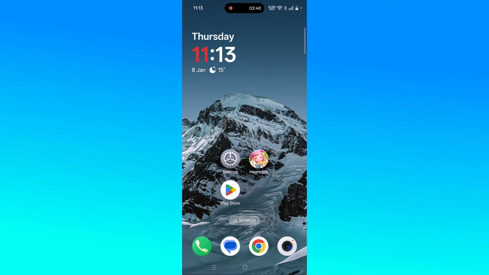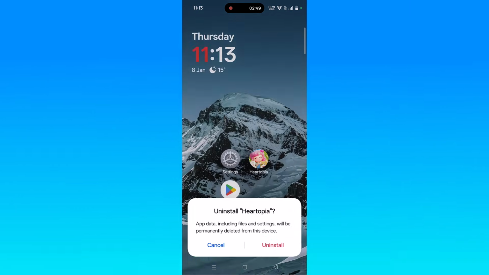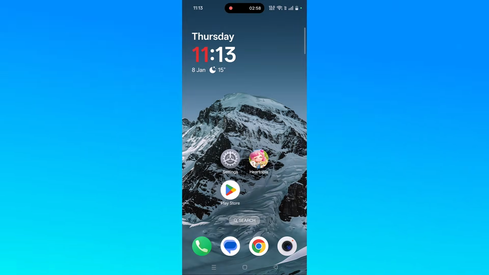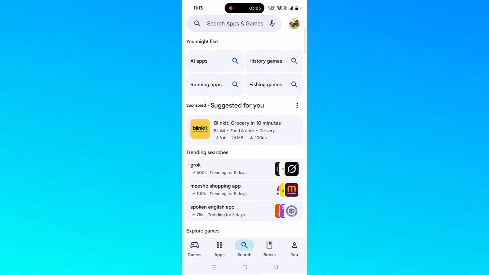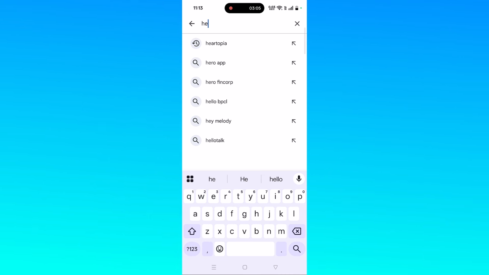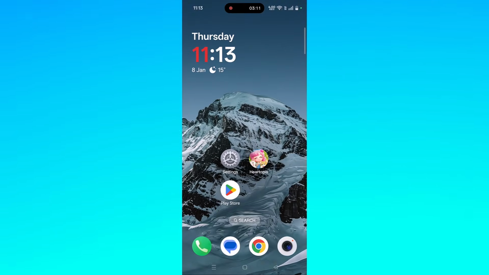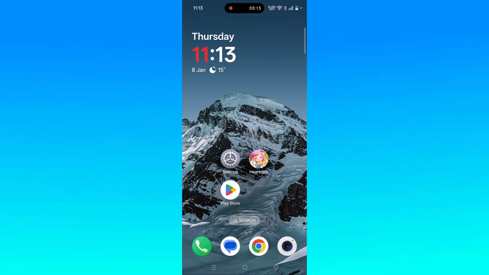Now if none of the solutions work for you, then the last solution is to reinstall Heartopia app. So tap and hold the Heartopia app icon, then click on uninstall and then again click on uninstall to confirm, and then just restart your device. After your device restarts, open Play Store, tap on search, search for Heartopia app, tap on it and then click on the install button to reinstall it, and then you can go ahead, launch the game and check if your problem is fixed or not.